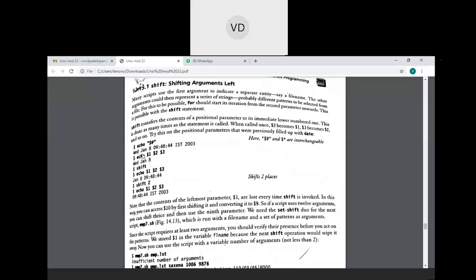Next we have studied about the shift. Shift means it is shifting one side to the left every time. See, once I use the shift, this is the date I have displayed, Wednesday, Jan 8. So if I do shift, this is actually $0, this is $1, this is $2. If I shift this to the left, the first parameter will be lost, and $1 will be Jan, $2 will be 8.